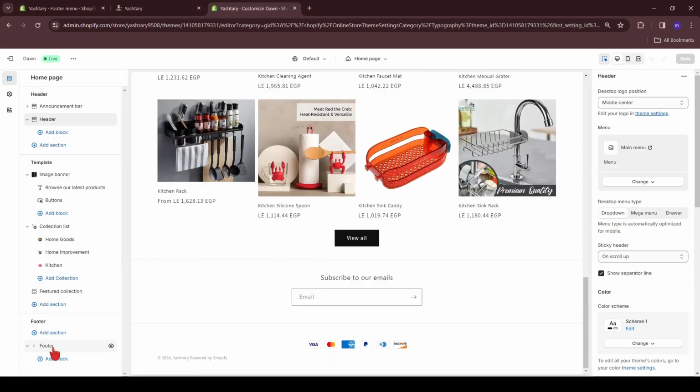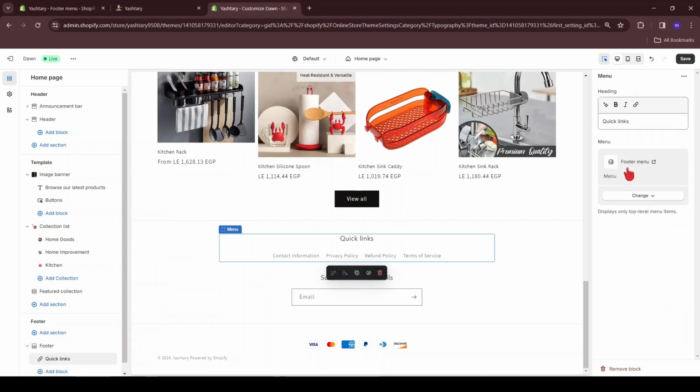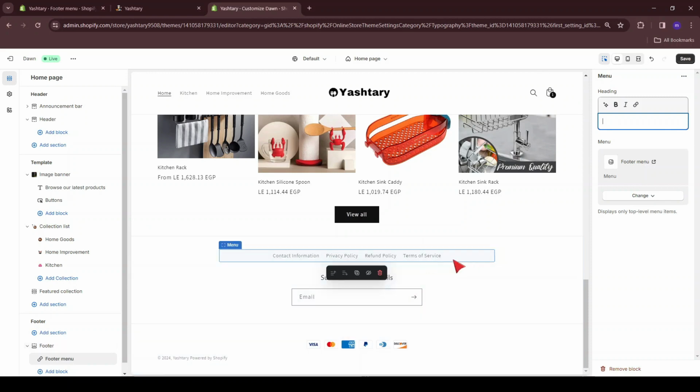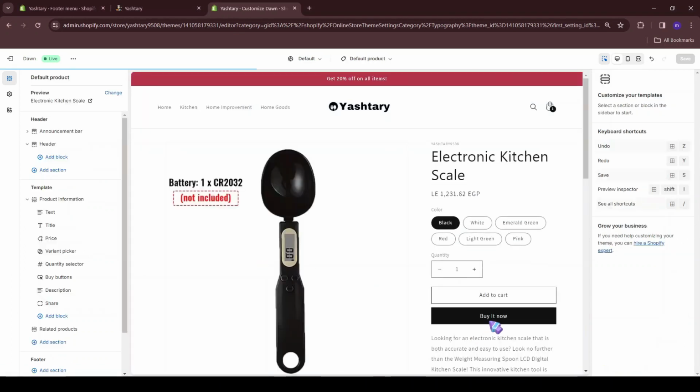After that, click Save. So if I come back here to the footer, I'll start clicking on it like this, then click on Add Block, and then click on Menu. From here, I'll start choosing the footer menu in this area. The policies will start to be added to me. From here, I can remove this title, so the policies have been added to my store. I click on Save.